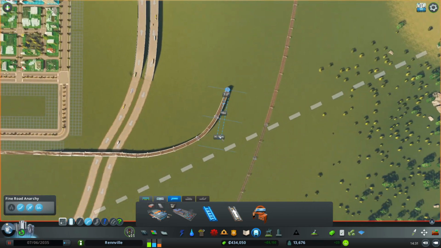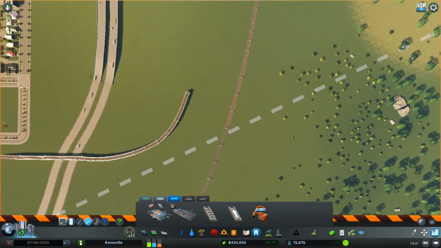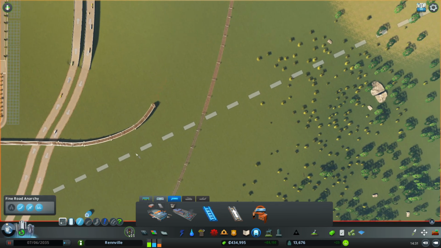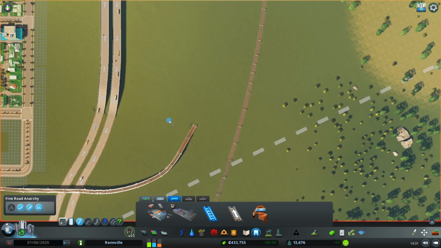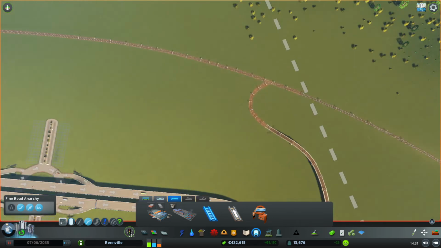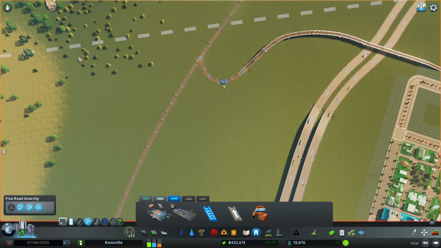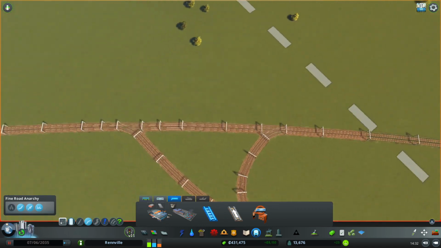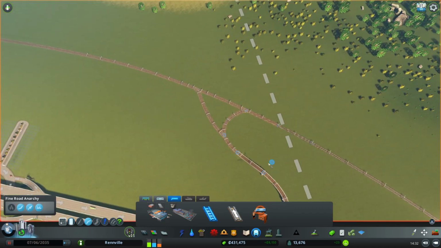So we actually want to bring this down. So okay, actually if we just delete this part here, and then we can just bring it down to ground level. So just hit Page Down. Sweet, and then we can curve it around. This isn't going to look particularly good. Alright, we can connect it like that. Sweet. So that's one way of doing it.